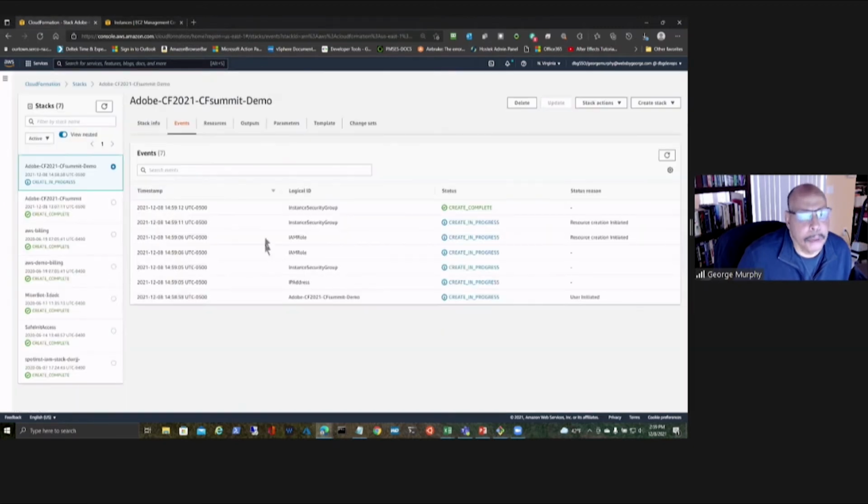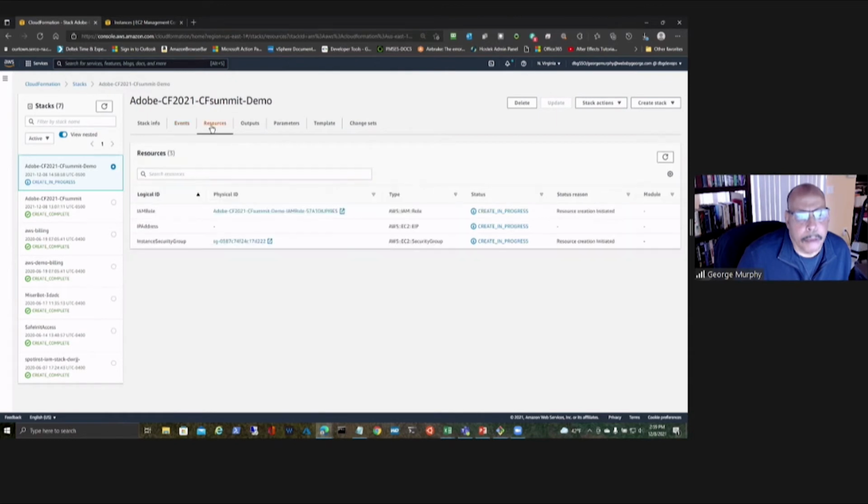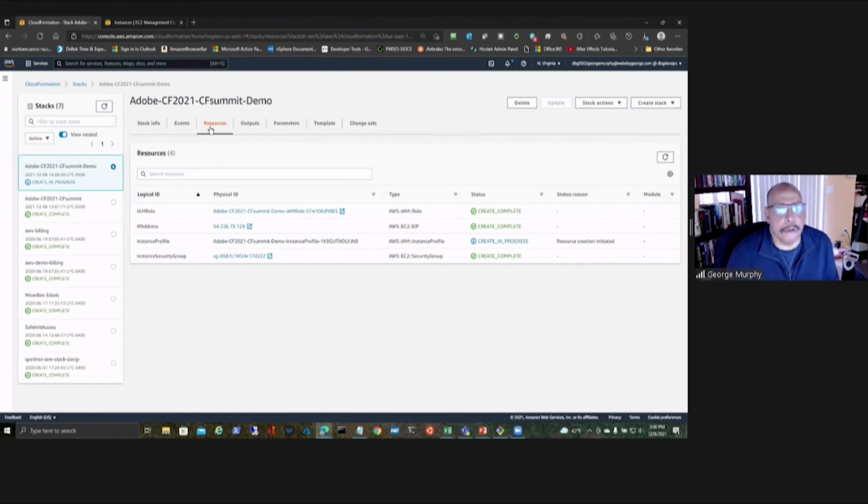It's still being built. It hasn't come up yet. It's still saying create in progress. So there's a few more things to build, but this is incredibly fast compared to some of the other tools I've seen out there that do something similar to this. It's even faster than Terraform.